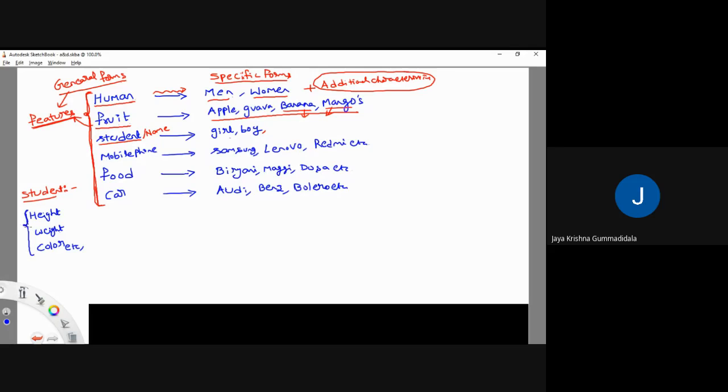Those are all the features. Is there any extra feature? Features mean what? Features are simply the characteristics of the general form, and also the operations that are performed by the general form. What are the characteristics of a student? Student has height, student has weight, student has color, right? These are the properties.